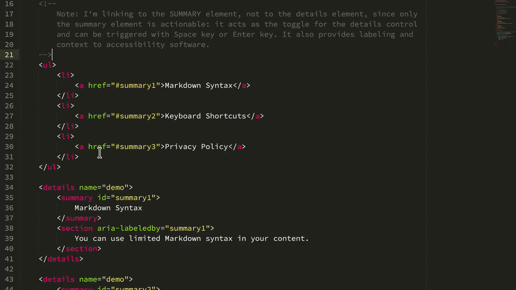In some of my applications, I have details disclosure widgets. And in some cases, I want to link to those widgets. Now, linking to the widgets, I want to do two things. One, I want to obviously take the user to the widget, but I would also like for the contents of the disclosure to be expanded automatically.